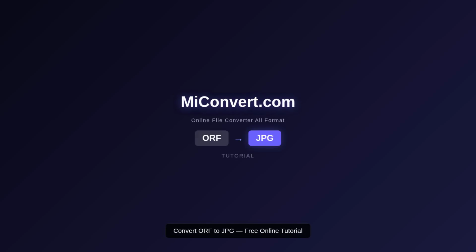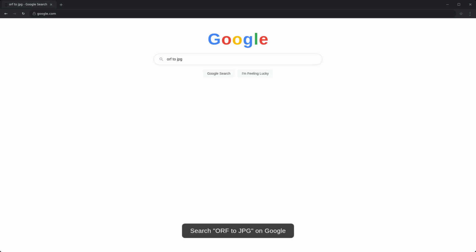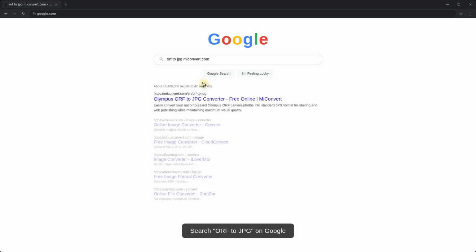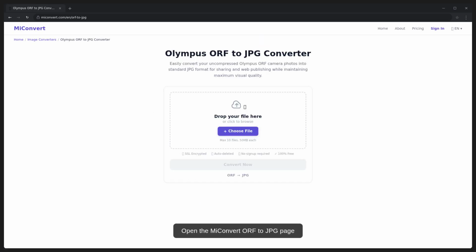Welcome to MiConvert. In this tutorial, I will show you how to convert ORF files to JPG format, completely free and online. Open your browser and search for ORF to JPG MiConvert.com. Click on the first result to go straight to the converter. You are now on the ORF to JPG converter page. The interface is clean and easy to use.